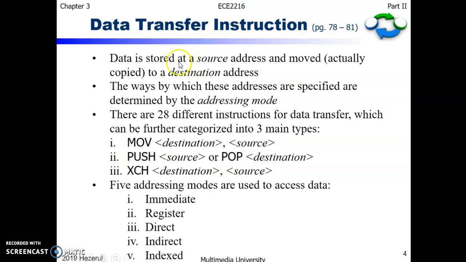Data transfer instruction. Data is stored at a source address and moved, or actually copied, to a destination address. The ways by which these addresses are specified are determined by the addressing mode. There are 28 different instructions for data transfer, which can be further categorized into 3 main types: MOV destination, source; PUSH source; POP destination; and XCH destination, source. 5 addressing modes are used to access the data: immediate, register, direct, indirect, and index.